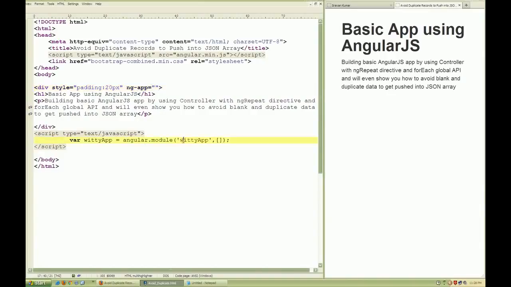Define it here, ng-app, and to make this work in IE we just need to have this ng-app id as ng-app, a unique id, and then come back to this.